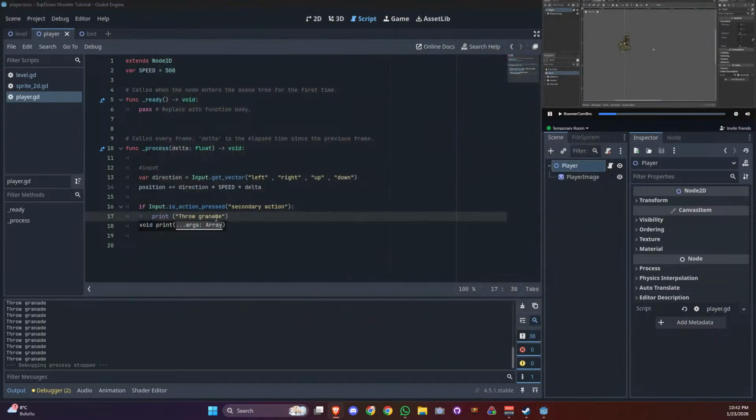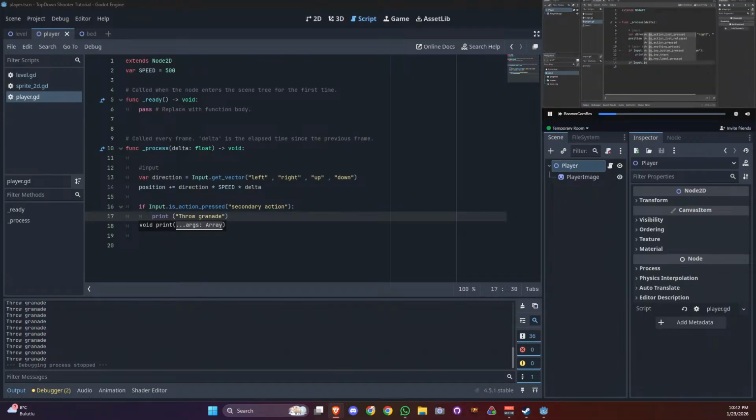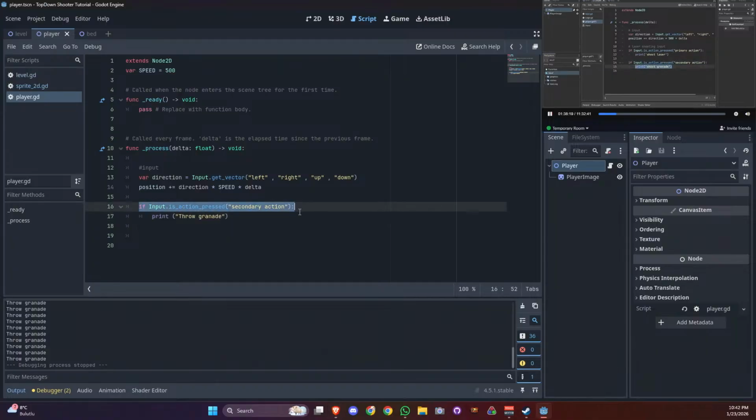First of all, I have to update the input map. This I'm doing inside of project, project settings, input map. After that, I can put is action. The specifics of what I print really don't matter. We're going to change this later on quite a bit anyway, but for now, this should be all we need.